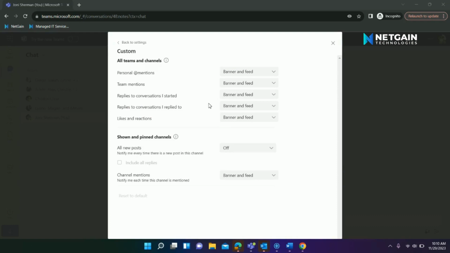If you choose the Custom Settings option, a new window will appear where you can customize all Teams and channels' personal mentions, team mentions, replies to the conversations you started or replied to, and likes and reactions.